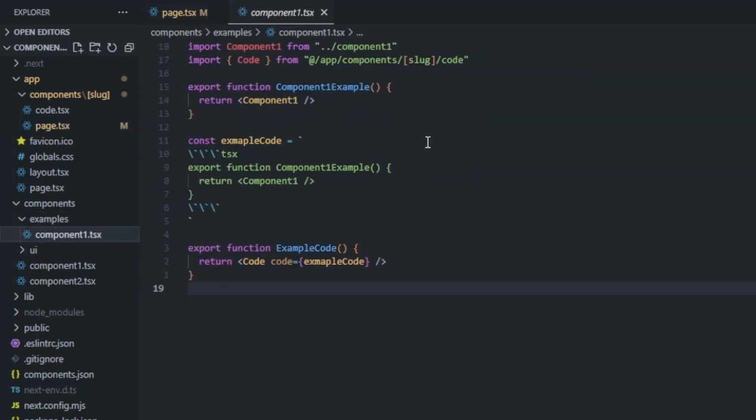So this is the example for component 1. So I import component 1 and also the code component that is from the Rehype Pretty Code library, and then I'm exporting two things. First is just the component, so just return component 1 here, and then for the example code component, which is that pretty syntax highlighted code that I just showed you, we will use the code component and then pass that the example code.